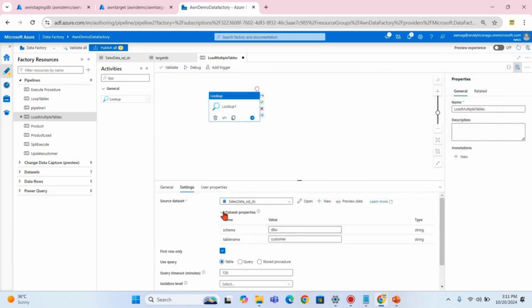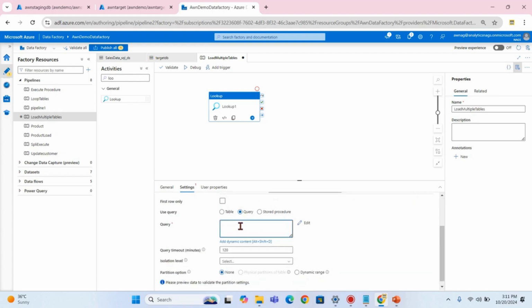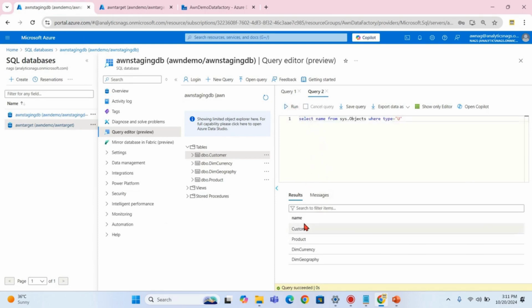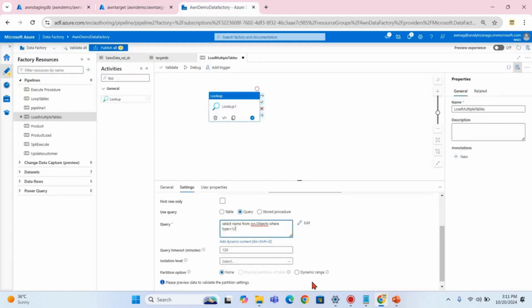First things first, I'm going to use the query option, and ensure you uncheck this box, because we are going to get multiple rows, not only a single row. I'm pasting this query. It is very simple: select name from sys.objects where type equal to 'U'. Let me run it and show you what it returns. This is returning my table names, and that is what I'm getting from the output.